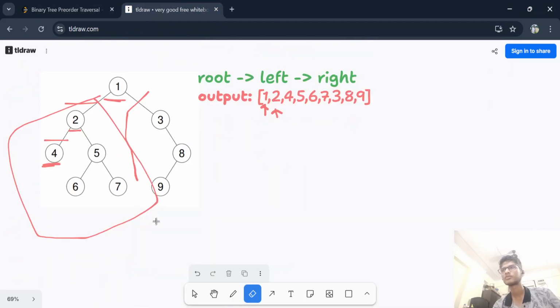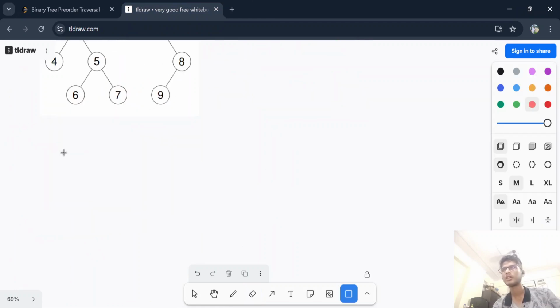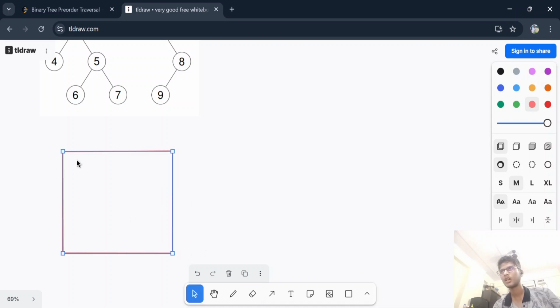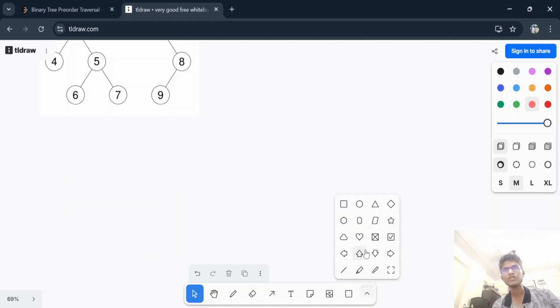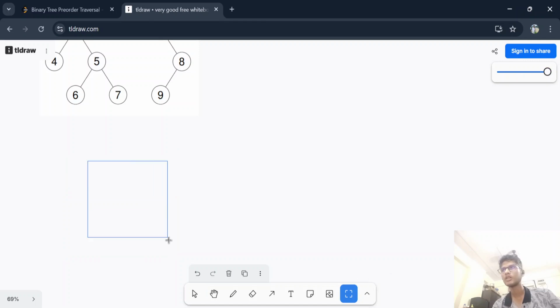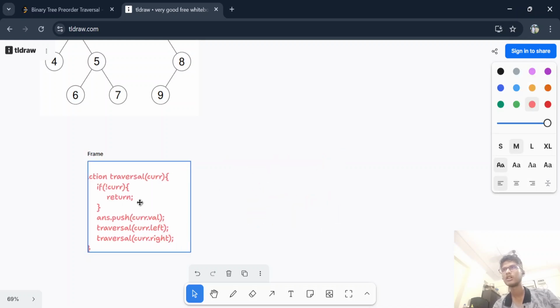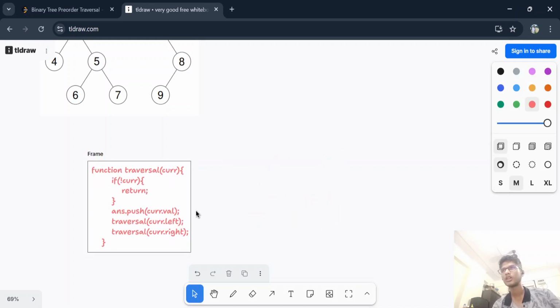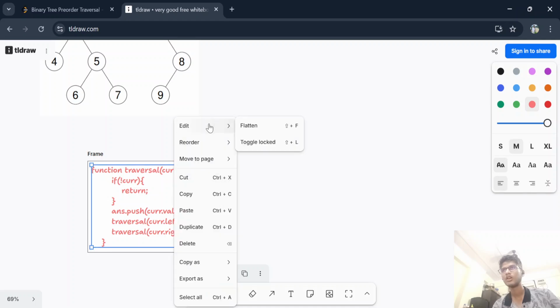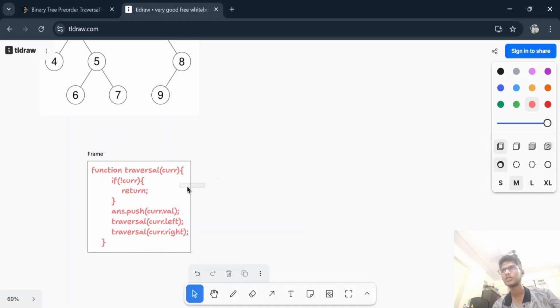Let me remove this once. Okay, I'm taking a frame here like this, and inside that, wait, sorry. Let me choose a frame here. Is this a frame? Yes. Edit and toggle locked. Yes. So now we can do something like this.